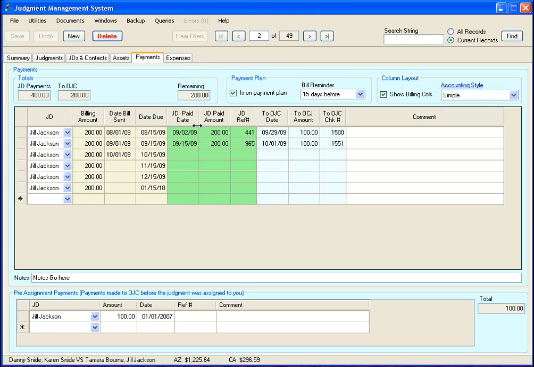Okay, and that brings us to these green columns here. This is all about when the judgment debtor has paid you. We got paid on 9/2, $200, and they pay us with check number 441. Or you could put in the money order number there, whatever would be the appropriate reference number. Here we got paid on 9/15, $200, and there's the reference number.